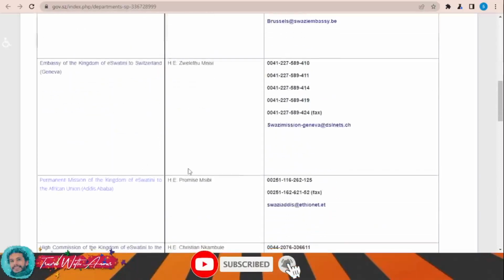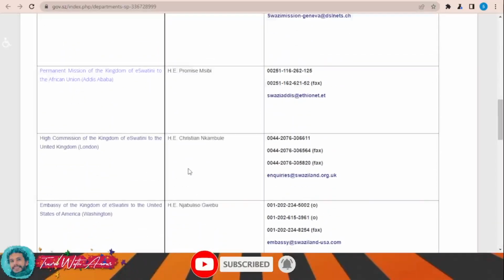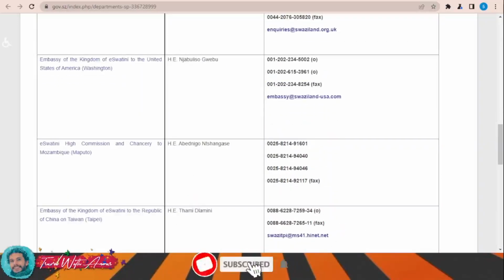So for example, if your country doesn't have an embassy for Eswatini and you need to apply for a visa, you will have to apply in the embassy of Eswatini in the nearest country to your country.